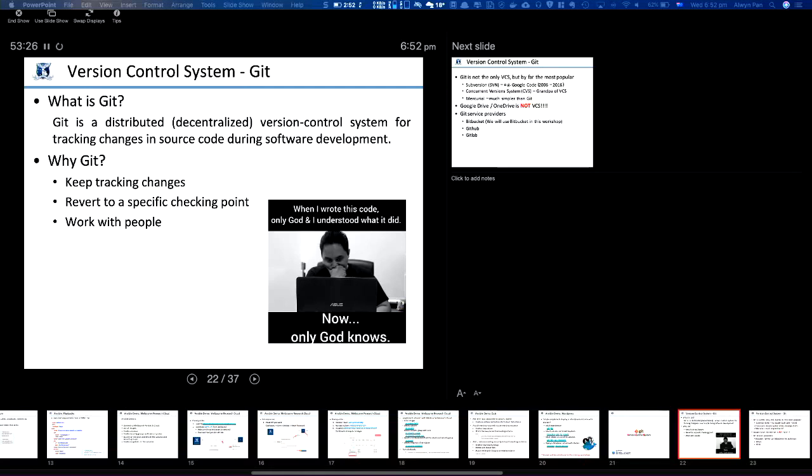The third and the most important benefit of Git is that you can work with people. A group of developers can work together on the same project, on the same file, even on the same code block. Then you can work simultaneously on the same thing, and Git will handle the challenge of merging the code together. But you may need to handle some conflicts, but Git will do most of the job for you.